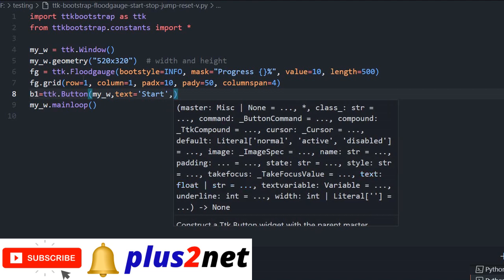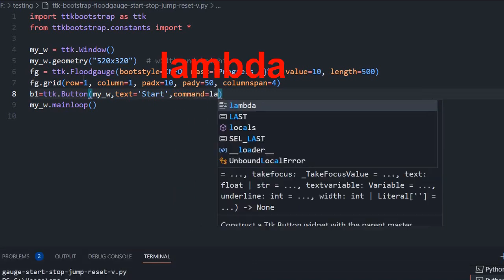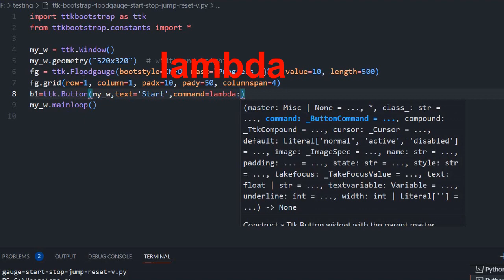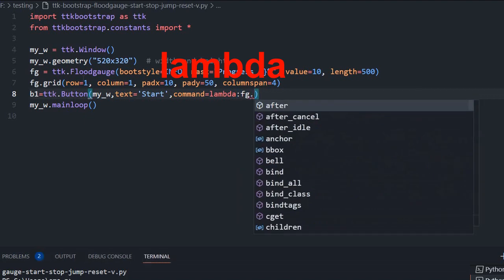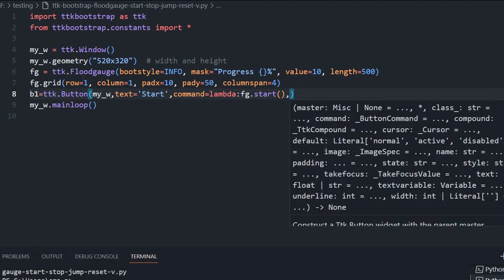Now here again I am writing command. So command equal to lambda. Now what is that? Here I will write the command or the method. So for that I am saying fg start. Now that's all. The moment the button is clicked, this start, it will start.